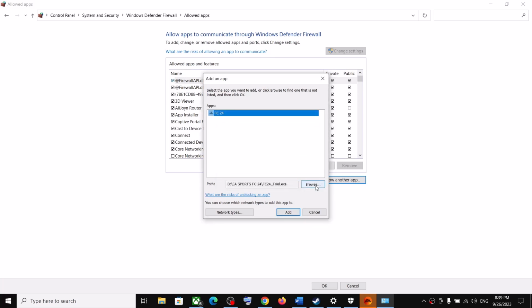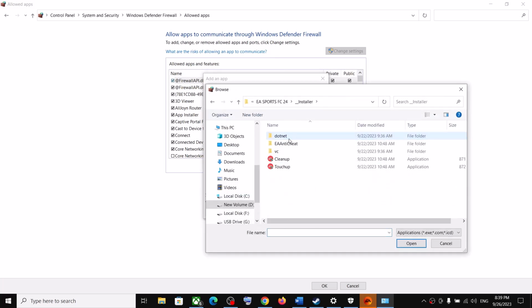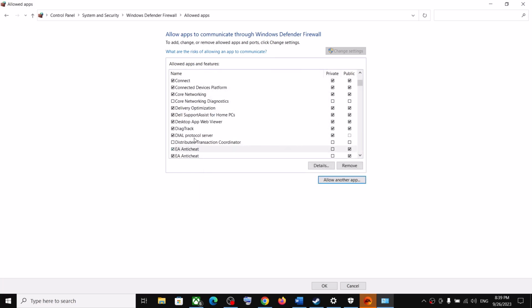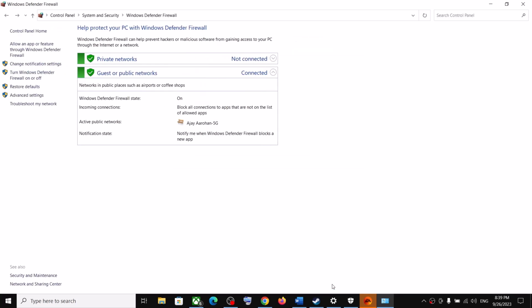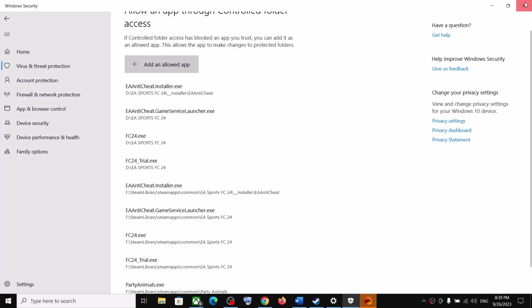Again click on Allow another app, Browse, and then open this installer folder, EA AntiCheat. Select this exe file. Click on Open. Now click on Add. In my case, here you can see EA AntiCheat, EA app, EA Sports FC. All the exe files are added over here. Now click on OK, and once everything is added, now launch the game.